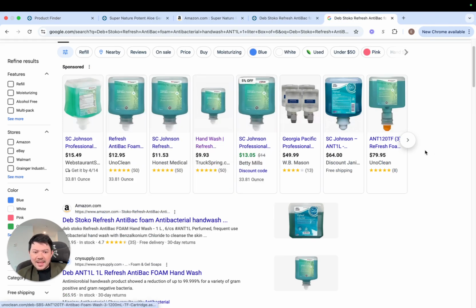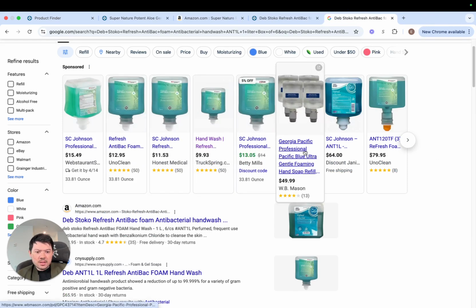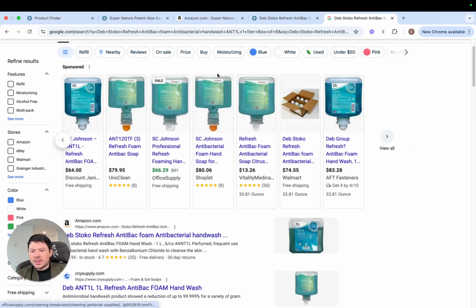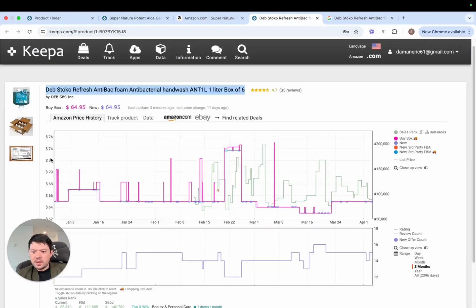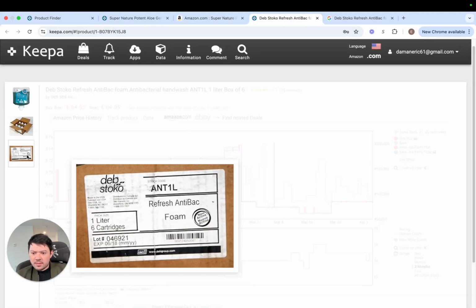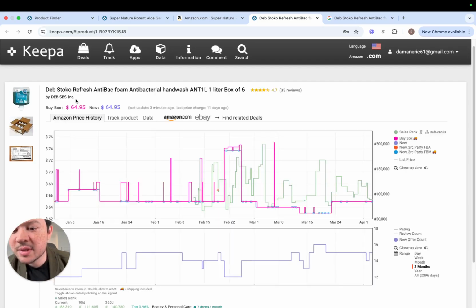So I'm not seeing anything amazing right here. Yeah, so this item probably you just have to try to find a distributor for both these items. Maybe it says even on the picture here, what does it say? You can obviously try to reach out to Deb Stocco themselves by the looks of it.